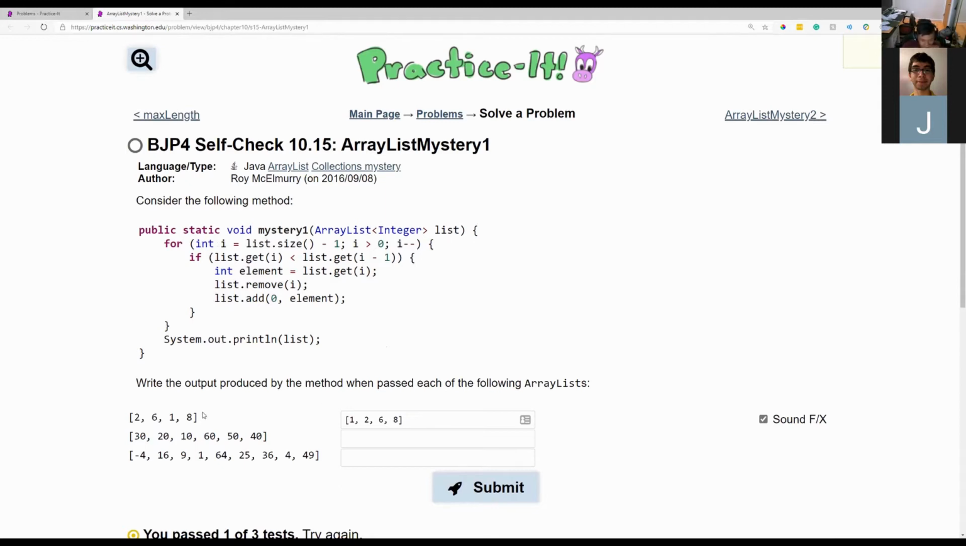So first of all, we pass in a list, right? And that's 2618, right? And then we start at the very last element because list.size is 4, minus 1 is 3, and the element at index 3 is 8. And then when i is greater than 0, we go i minus minus. So we start counting down. So we go to 3, 2, 1, and we stop before we go to 0.